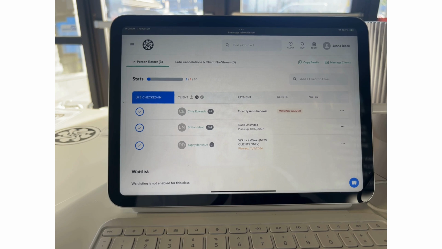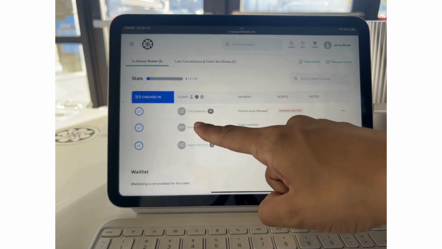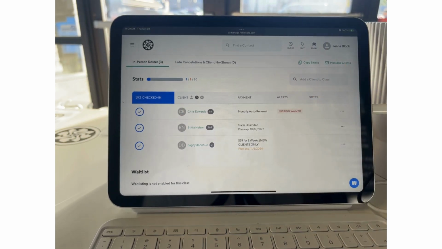So with that being said, another thing I want you to pay attention to is their class count. Chris is almost to his 90. If he comes into class and you're like, oh my gosh, he's going to hit his 90, you would be giving him his band at the beginning of class like you normally would.